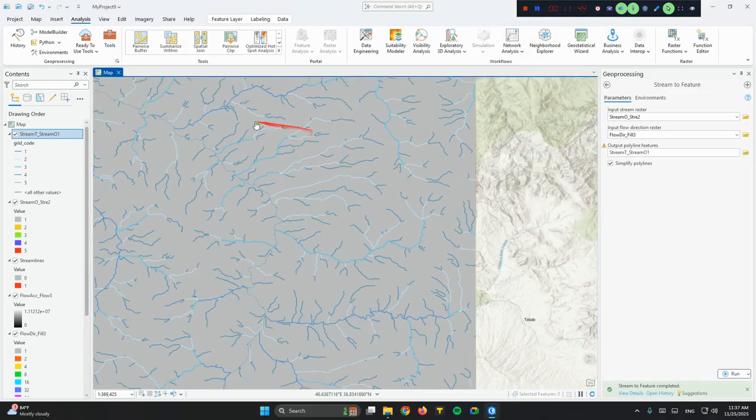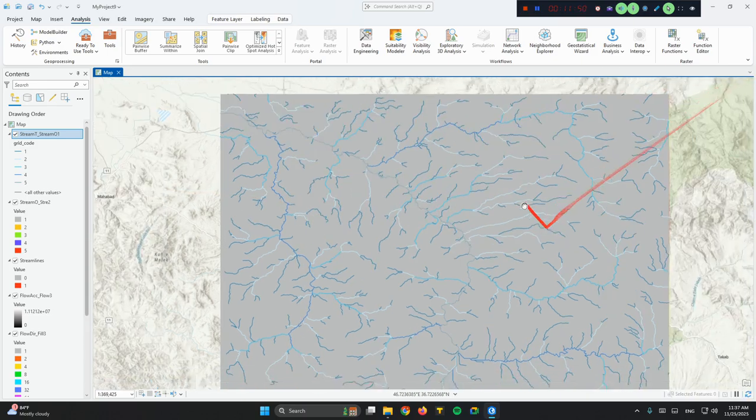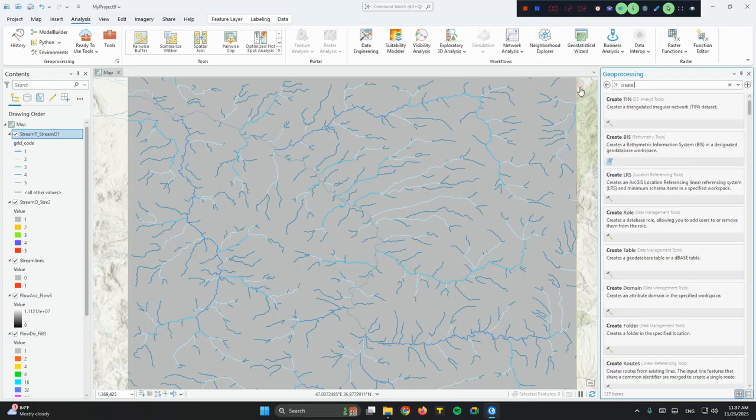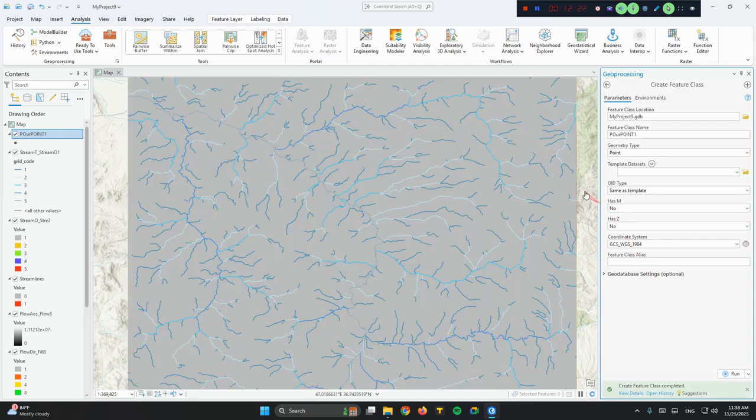So now I've extracted my streamlines. The next thing I'm going to do is determine the watershed area. So I'm going to go to tools. There is a watershed tool, but before that I'm going to create a feature class. Create feature class over here. I'm going to name it pool point 1, this would be a point, and the coordinate system should be this. It runs, and then okay, so it ran.